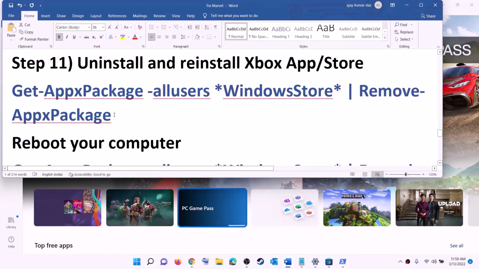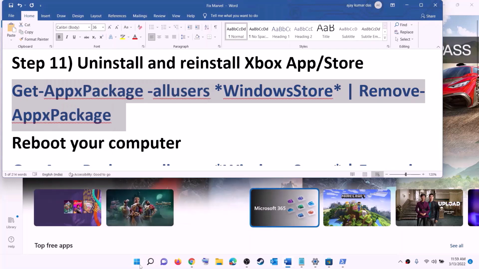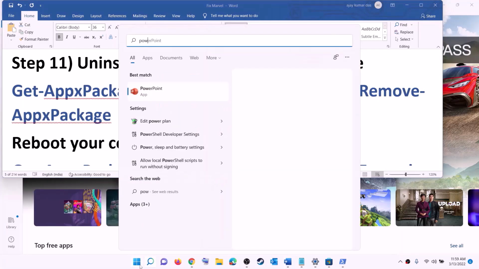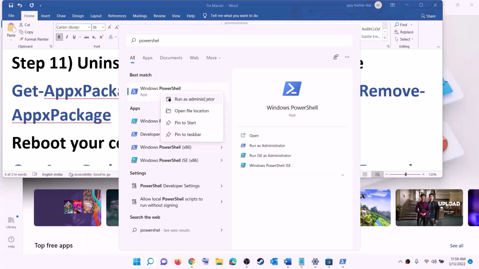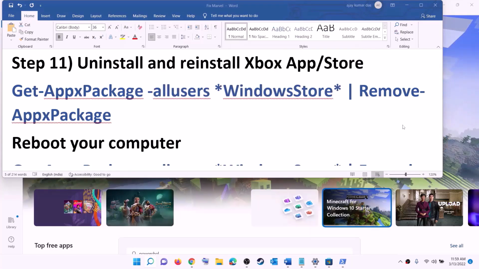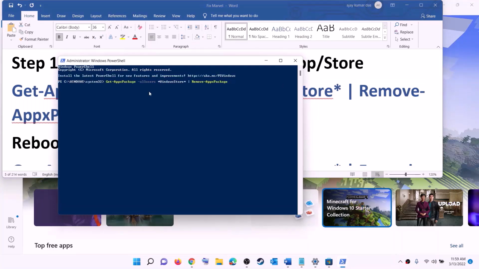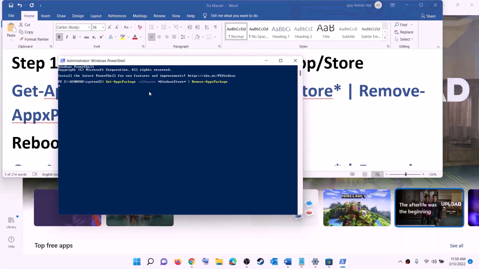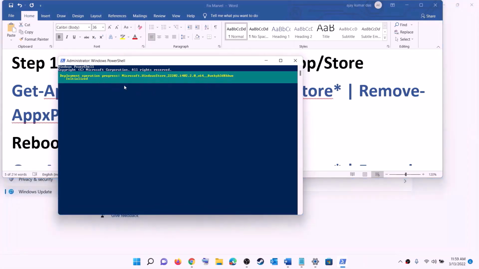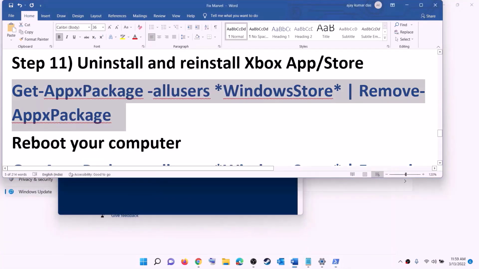copy this command to uninstall Microsoft Store. So type in PowerShell in Windows search box, make a right click on Windows PowerShell, and then click on Run as Administrator. Click on Yes to allow. Paste the command over here. Hit the Enter key, and this will uninstall Microsoft Store from your computer. And once it is uninstalled, restart your computer.